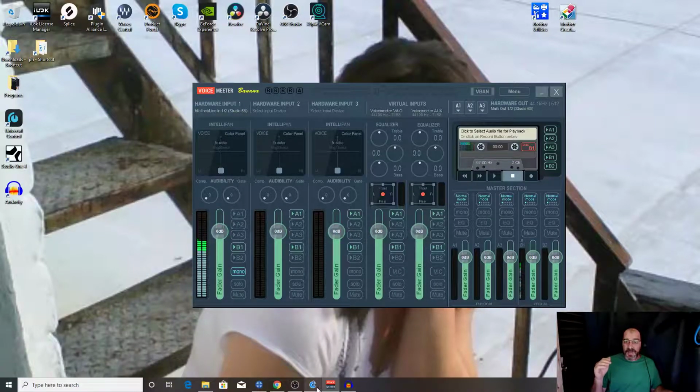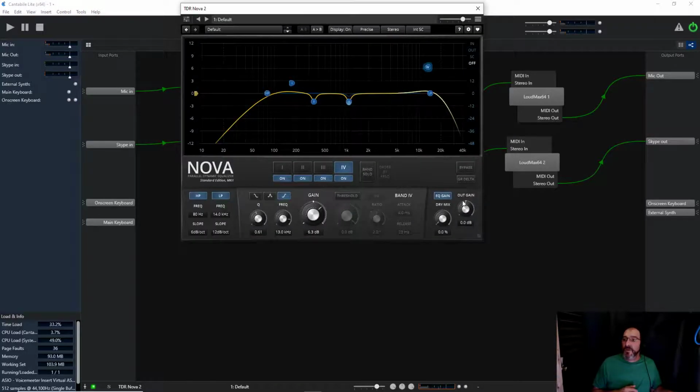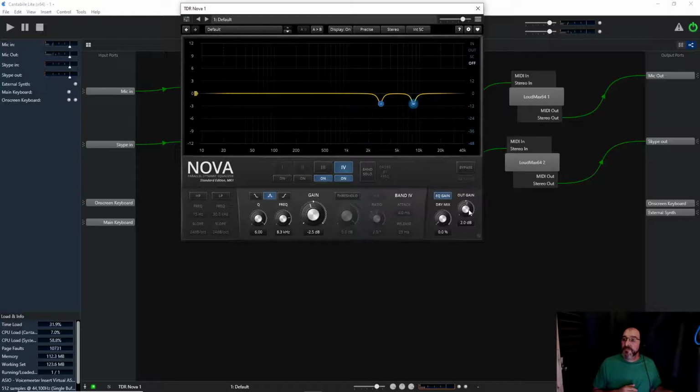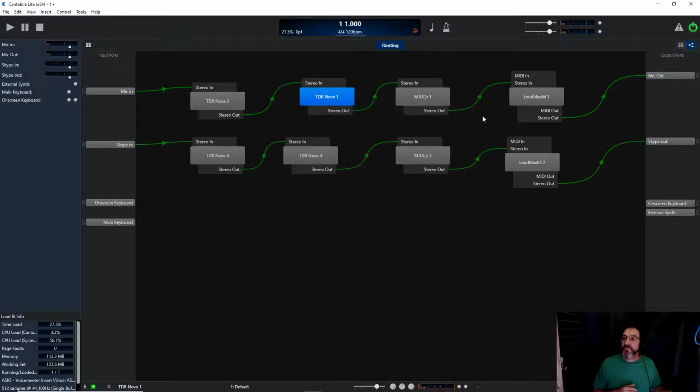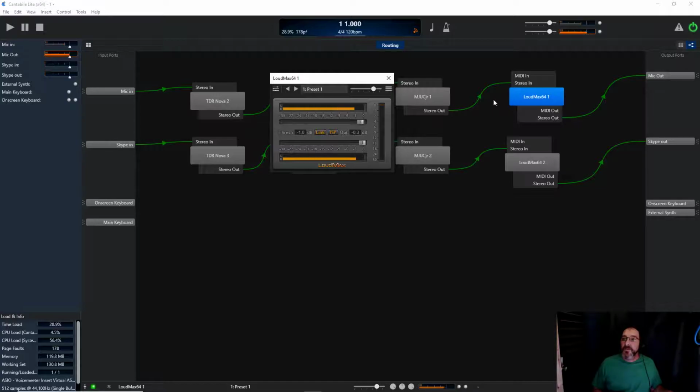Let's go back into Cantabile. Remember this. Output gain. Here's 2 dB. Output gain. There's 2 dB. Compressor. Makeup gain. 2.5 dB. Loud max. Look how loud we're getting with loud max now. Look at how loud out we are. It's pretty loud, isn't it?